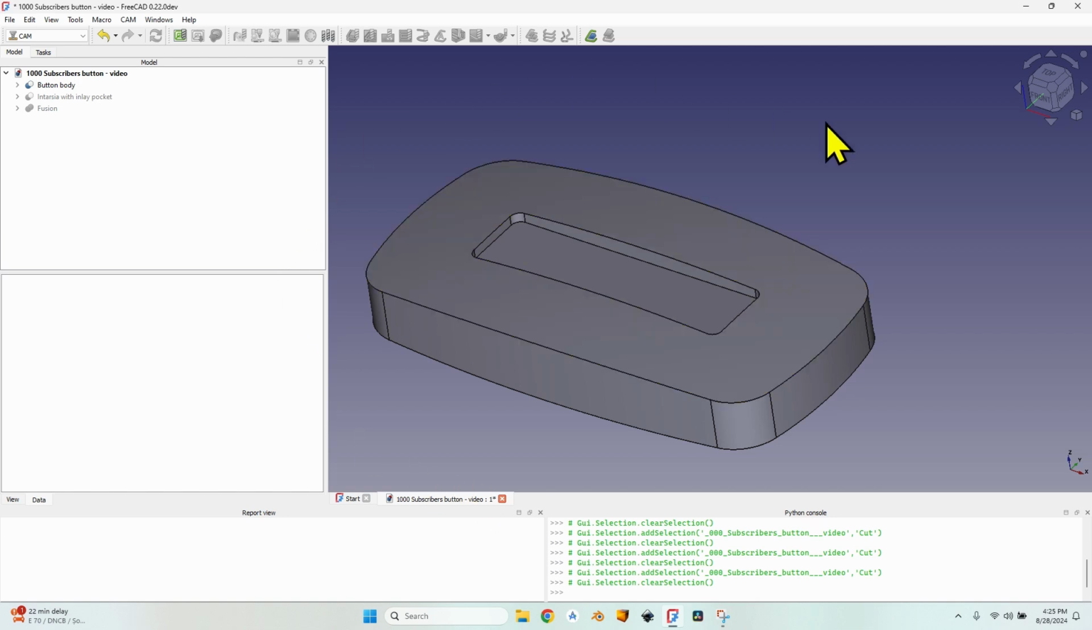A profiling operation to cut the outline of the body, which we will modify using a tag dress up in order to be able to keep the button on the CNC table. And we will also add some roundover for the external and the internal top edges. For that we will emulate a 3D engrave operation. I will show you how to do that too. So let's get started. Let's first create a new job.